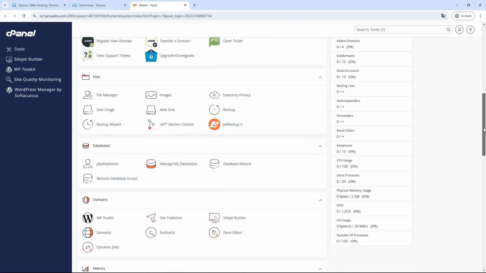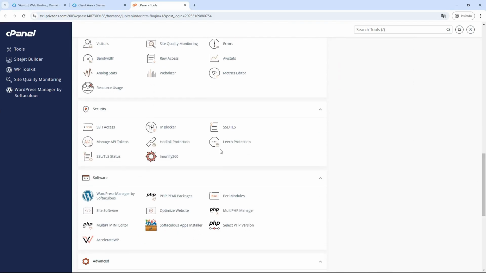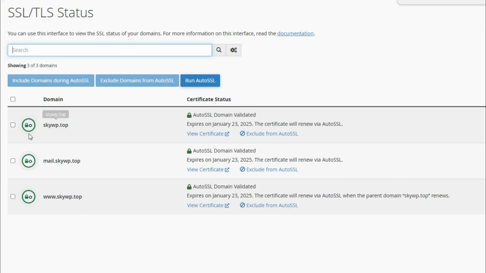But basically, that video summarizes that you need to locate yourself here at the bottom where it says security. And here you will click on this option that says SSL, TLS. I will open it in a new tab. And here these options will appear in red if you do not have your certificate activated. Simply check all the boxes and click here where it says Run AutoSSL.